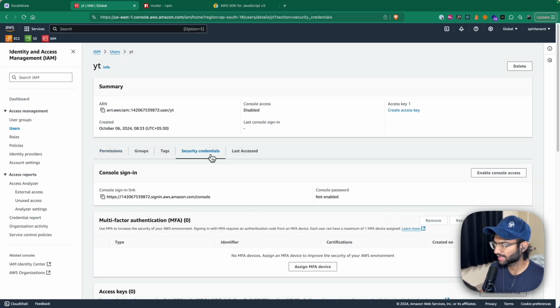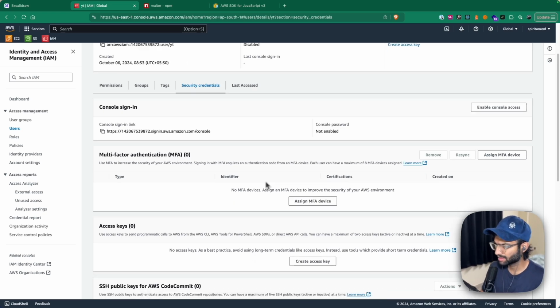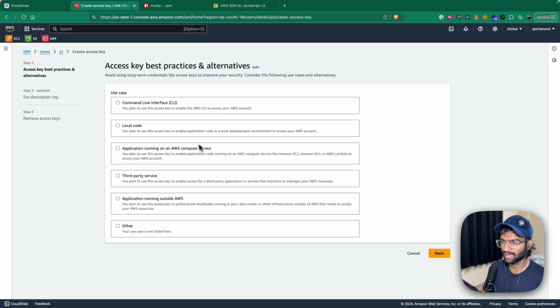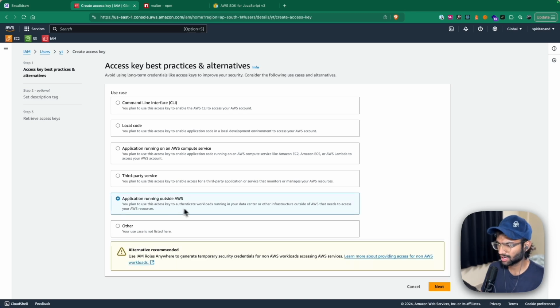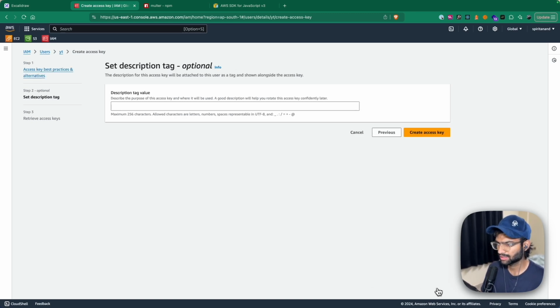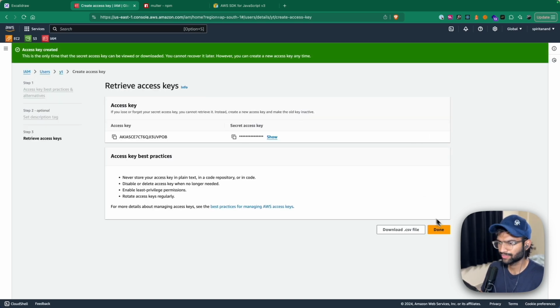Let's go to security credentials inside the IAM user we had created, which has the permission to get, put, and delete inside the S3 bucket. And we'll simply create the access, and it'll be for application running outside AWS. Next. And you can give it whatever you want, YT. Then we'll simply create the access key. And then you can copy this and move it to your environment variables, and you're done.